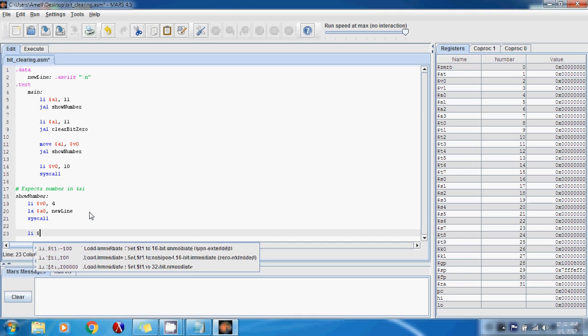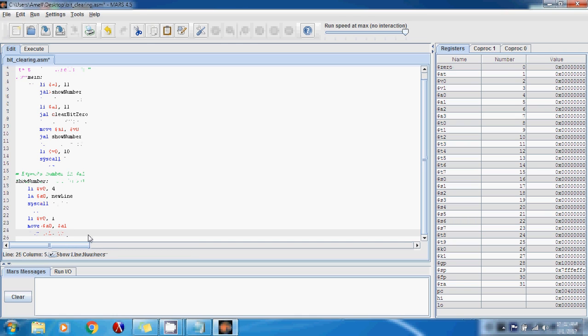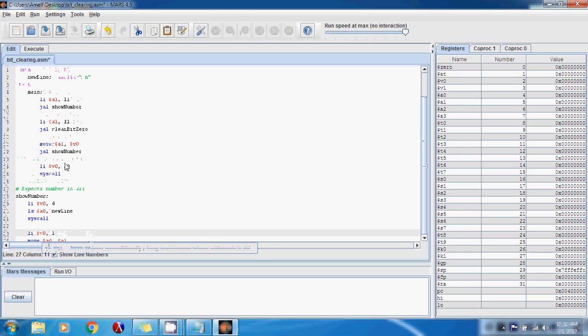And then I want to display the number: load immediate $v0, 1. Move to $a0 the value in $a1. So I'm going to pass the argument to $a0, display that number, and finally jump register $ra to go back to the calling function.